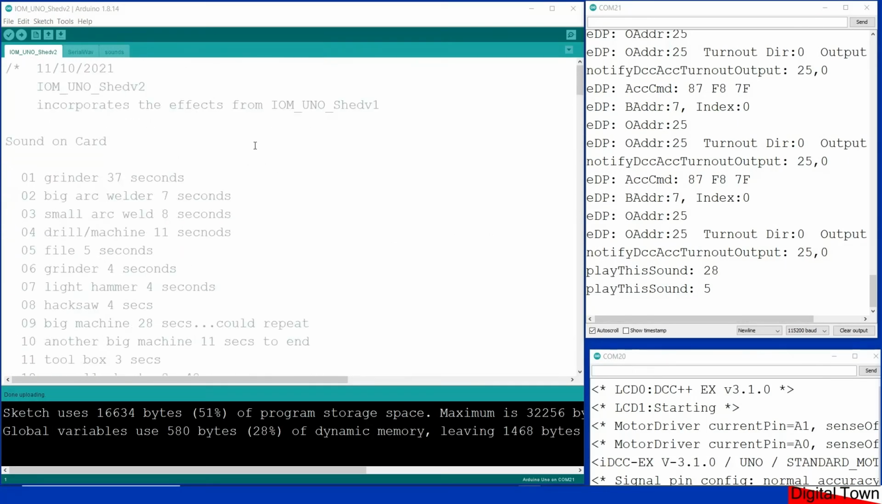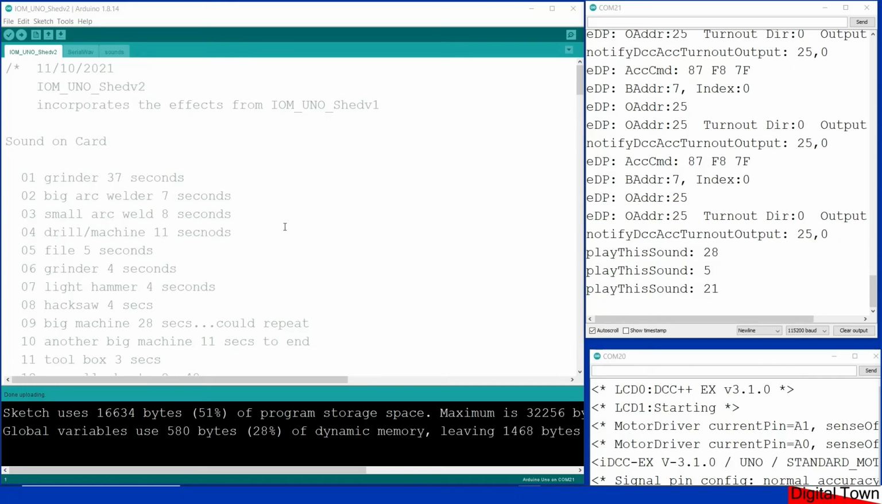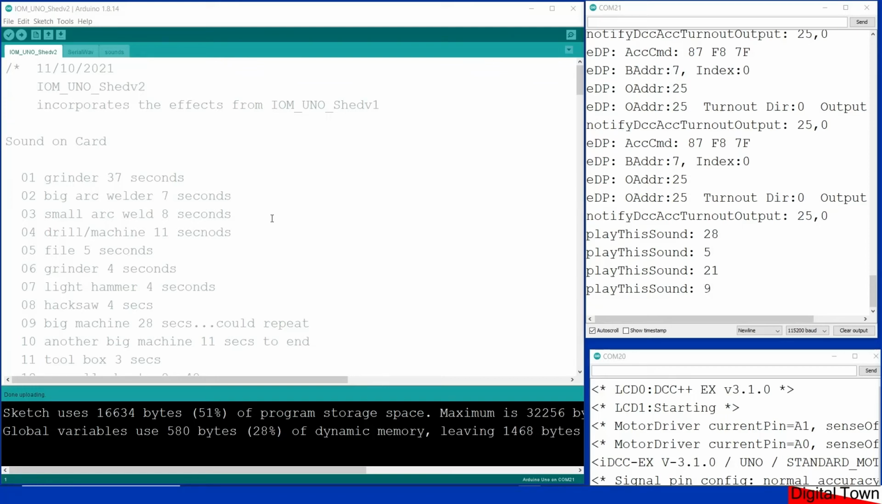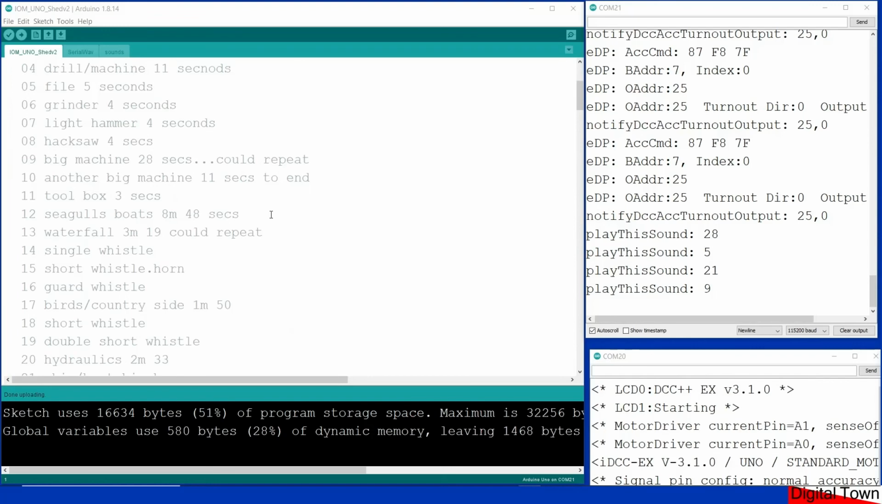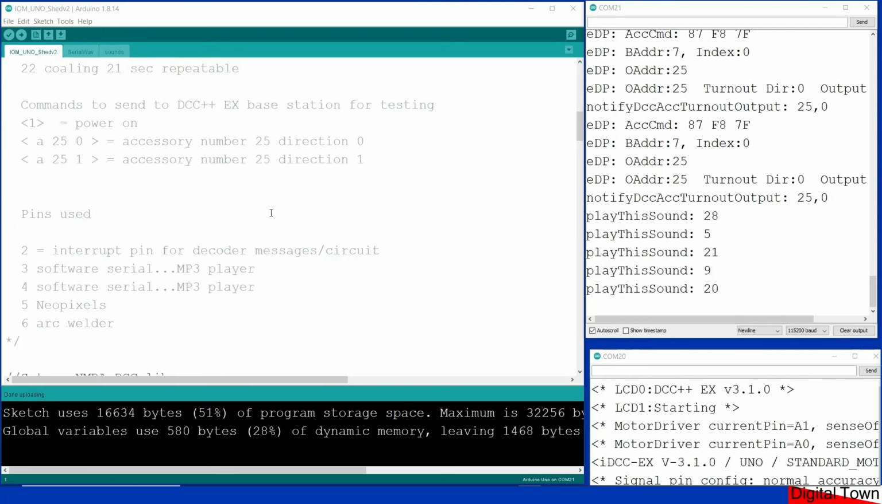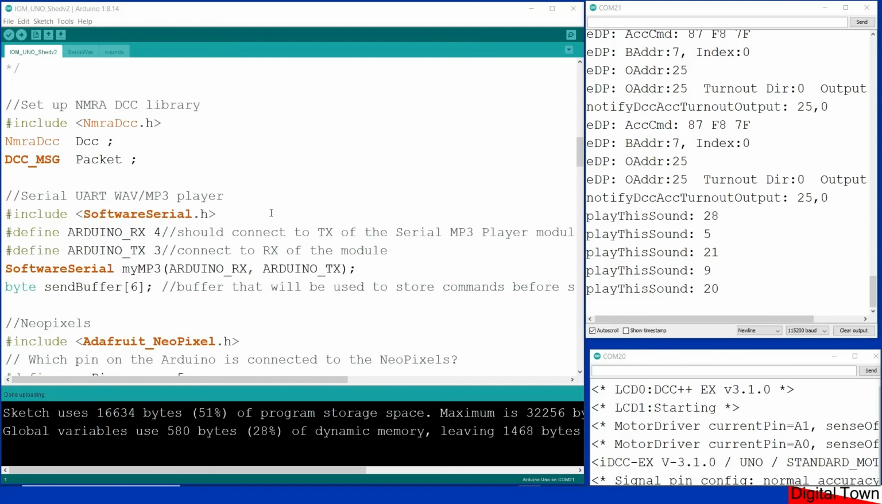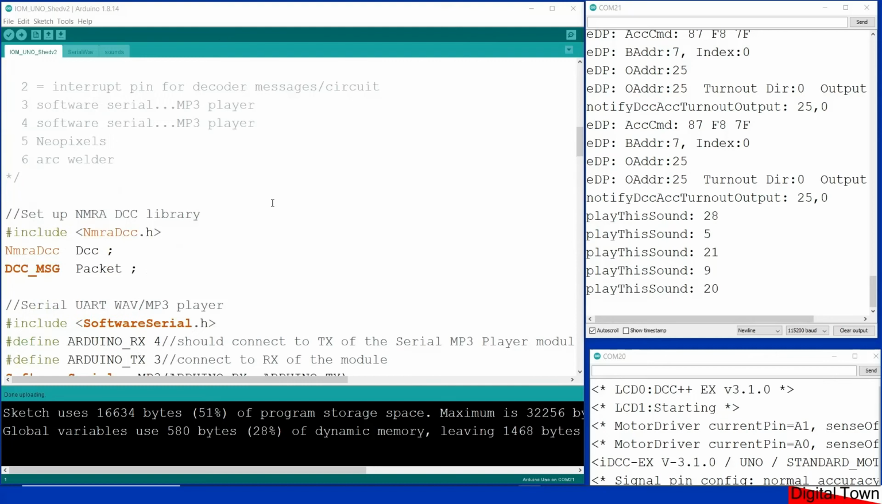So this is the final sketch, IOM Uno Shed version 2. I'm very strict on my versioning, so now if I wanted to make some more mods to this script, I'd save it as version 3, and I'd always advise you to do that sort of thing because it just helps you to go back to a good version if you wreck it. There are times where you make some mods, you mess it up and you can't figure out what you've done, and it's quite nice to be able to go back to what was working rather than having ruined the whole thing. Let's face it, hard drive space is cheap.